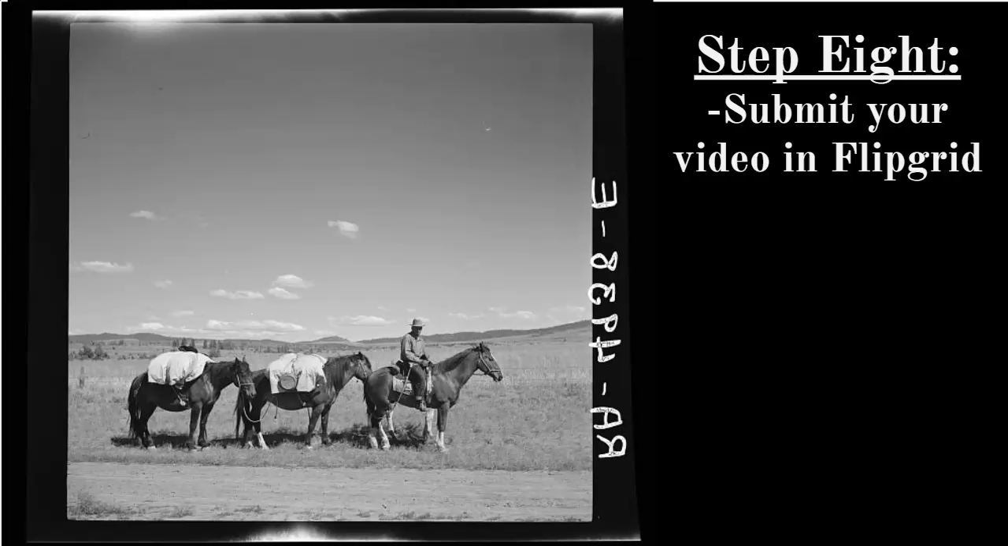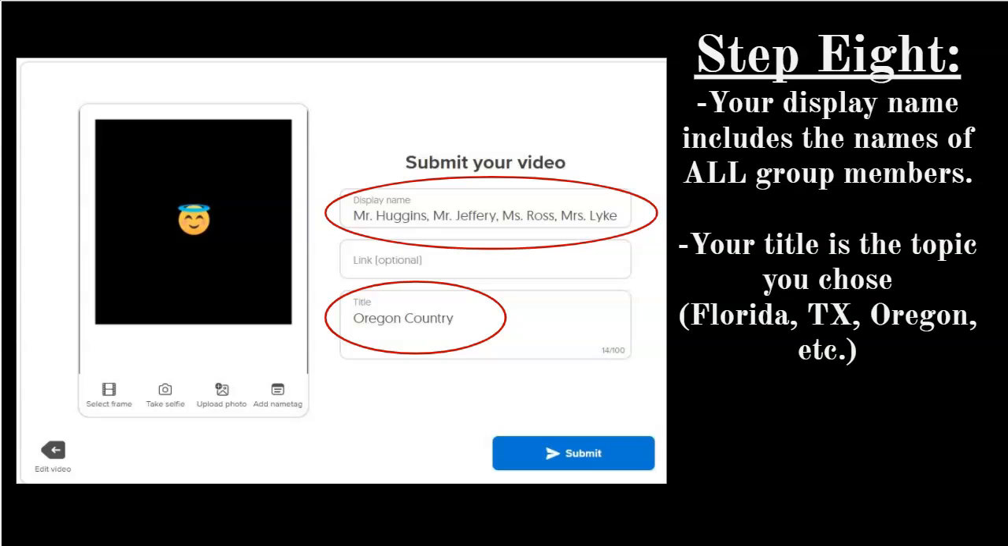Okay, step 8 is to submit your video in Flipgrid. That's where we'll be using this. You can actually create your videos ahead of time and edit them and everything, and then you can upload the videos into Flipgrid. And you could also just record the whole thing in Flipgrid if you're comfortable with that. So that's step 8, is to submit. Also in step 8, when you're submitting in Flipgrid, make sure that your display name, as you see here, includes the names of all of the group members. If it's just you, great. If it's you with your partners, you can make sure you put those names on there. And then your title is the topic that you chose, okay, whichever topic or territory you decided to research.